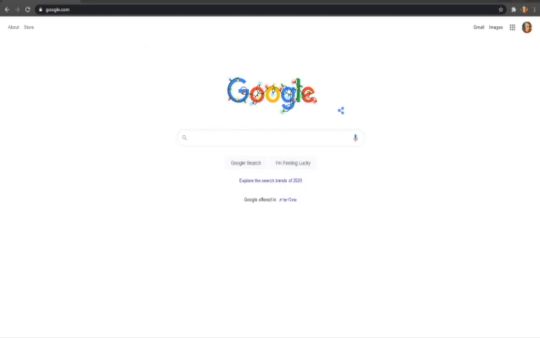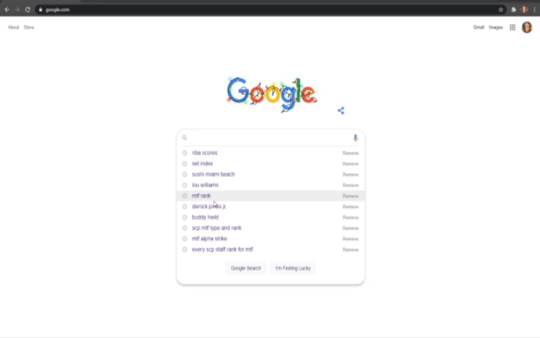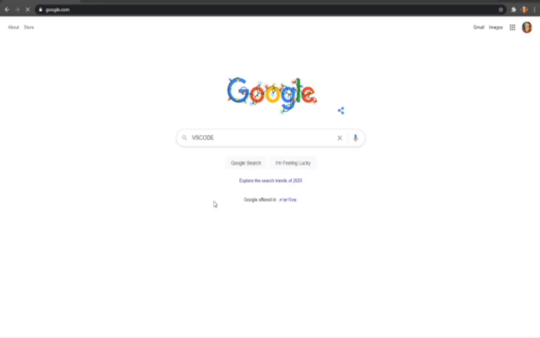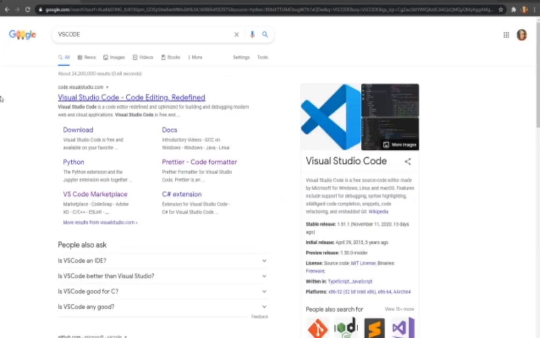So first of all, open your browser and then go into whatever search engine you want to, and search VS Code. It should pop up in your search engine. Visual Studio Code. Okay, that's going to be our text editor for our coding journey.